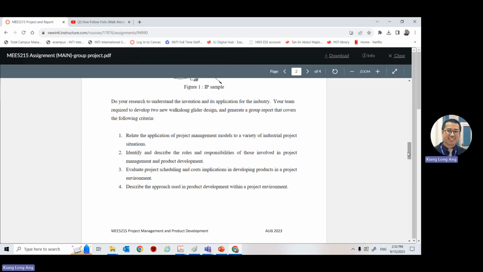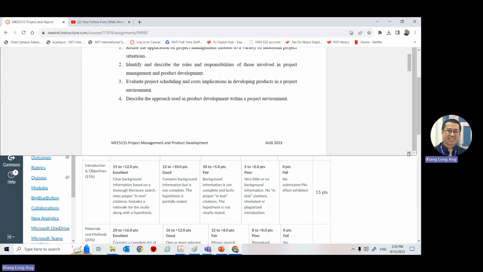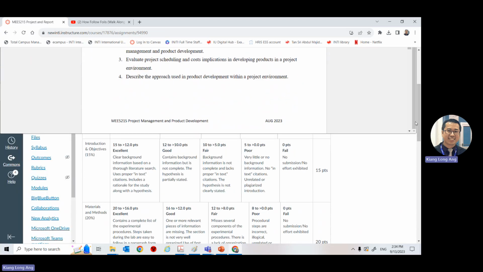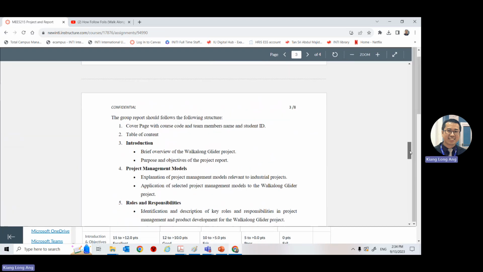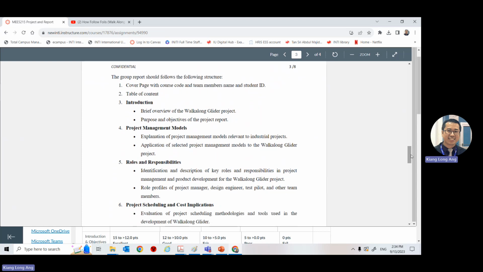Describe the approach used in product development within the project environment. So this one I already gave you the sample just now. You just read through and then see how you change the content into the walkathon guide. Okay. Then, if you still say, hey sir, I don't know how to write, I already gave you the guidelines on how to write, what you should put inside the table of content.